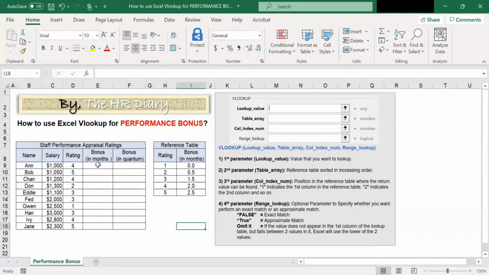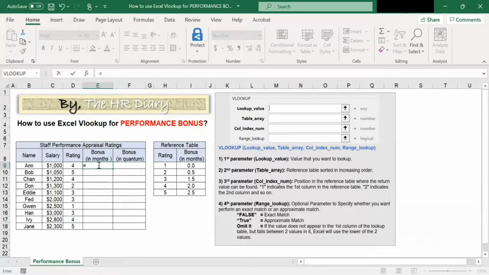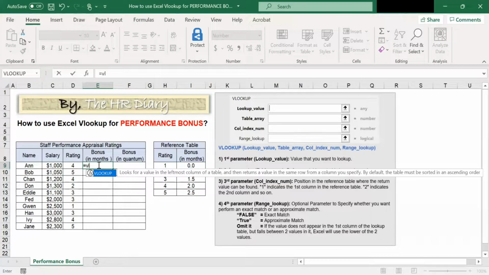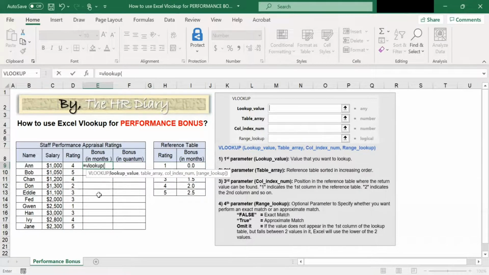Let's begin by entering the VLOOKUP command. Equal VLOOKUP, open bracket. Right. The first parameter is lookup value. This is the value that you want to look up. In our example, the value that we want to look up is the staff rating.